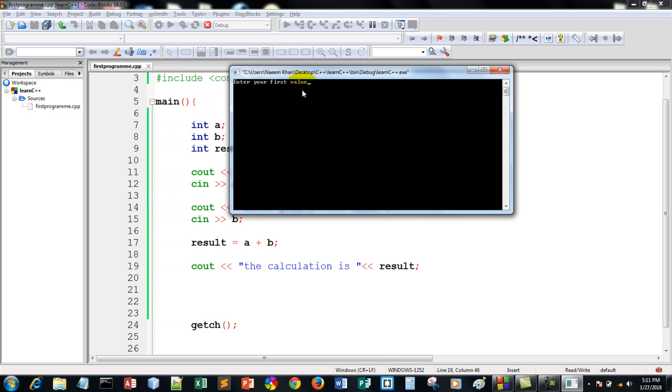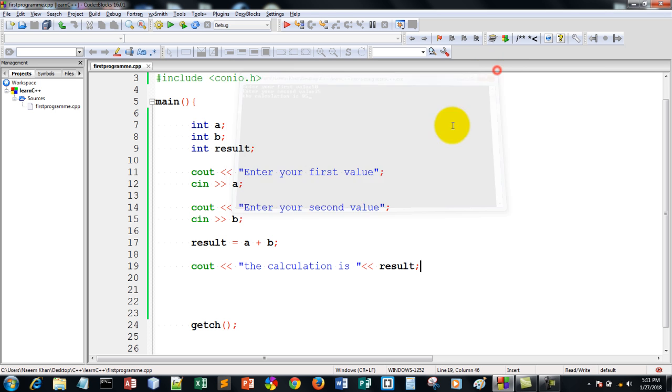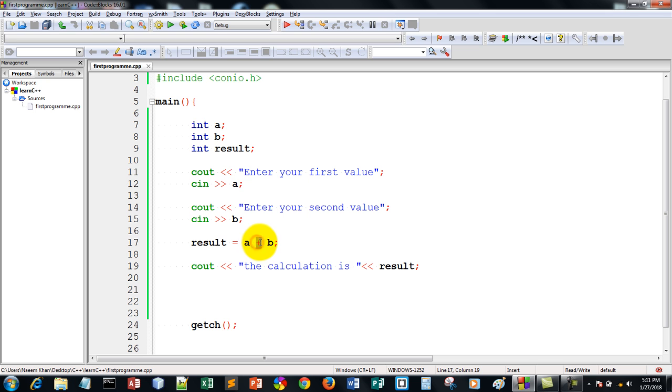Here you can see "enter your first value". I will type my first value as 50, hit enter. For the second value I will type 35. Now you can see the calculation is 85. So we successfully created this addition function.